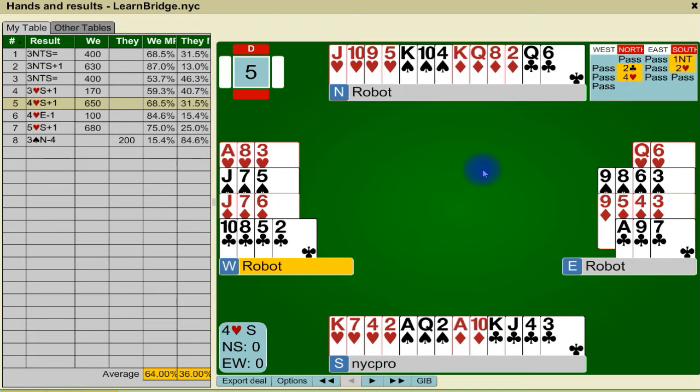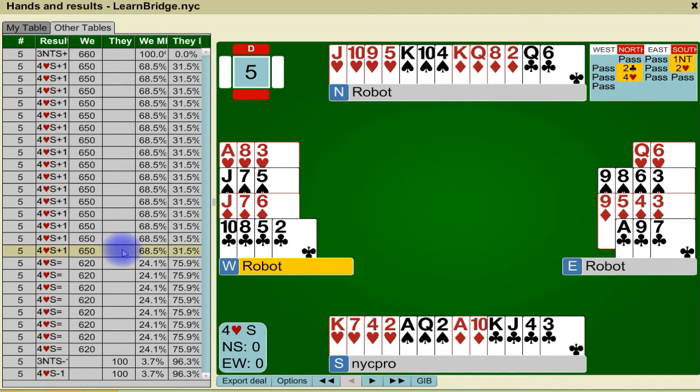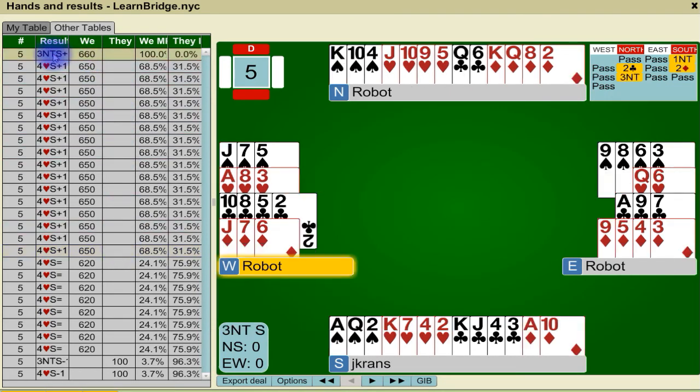Board 5 was a relatively normal 4-heart contract. I think almost all of us played 4 hearts. John Kraniak decided to go for the gusto on this hand. He opened a no trump. His partner bid Stayman, and he denied a major.